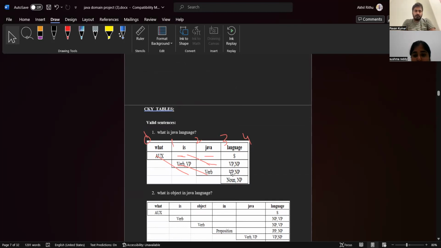For the line above, we just consider verb and noun. Verb followed by noun, we don't have any grammar for that. Verb followed by NP gives VP, and VP can also be written as NP.